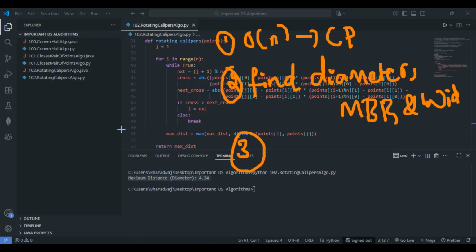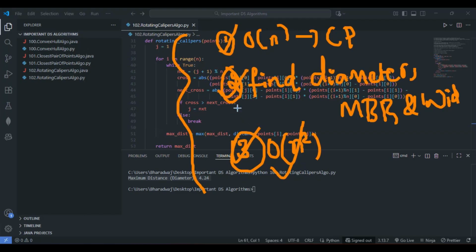The third point: the algorithm rotates parallel lines around the convex shape, testing extreme points efficiently without checking all the pairs, which would take O(n square). These are the main points that I wanted to discuss with you at any cost. I hope these points are completely clear. You have to remember these three points whenever you hear the rotating calipers algorithm. We are done with this algorithm.